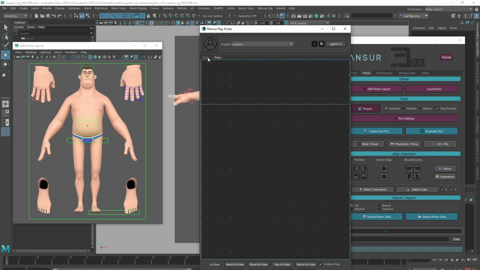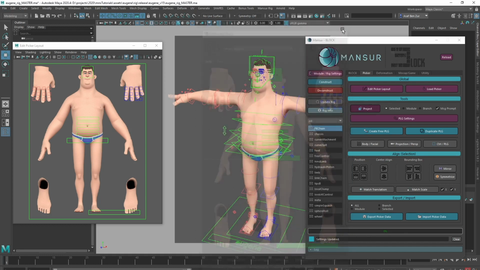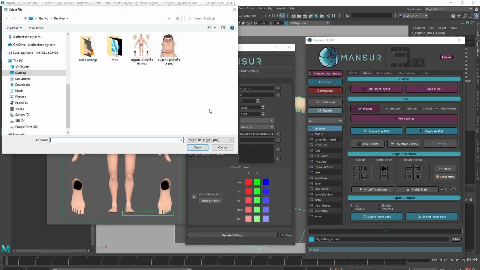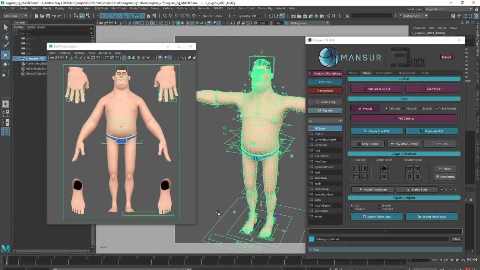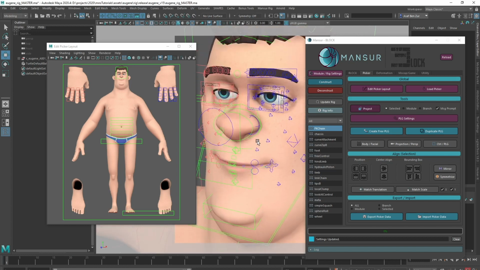Each module has a facial body toggle within its settings, and its attribute dictates the group of its controls. This attribute can be changed post-construction in case you need to, using the PLG settings window. For example, let's open our rig settings again and set a facial picker image as well. Let's zoom in on Eugene's face and load one of the facial module settings.